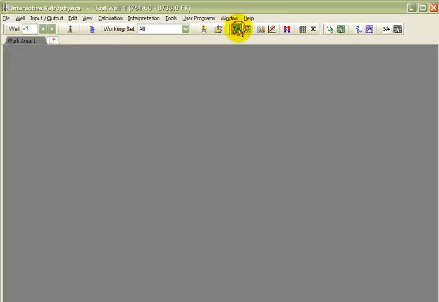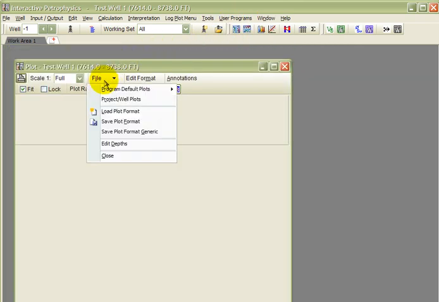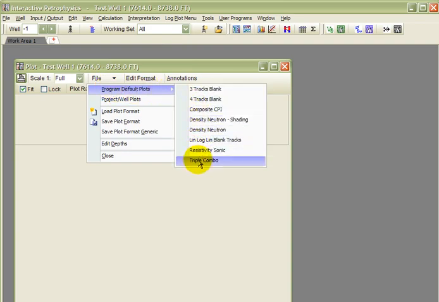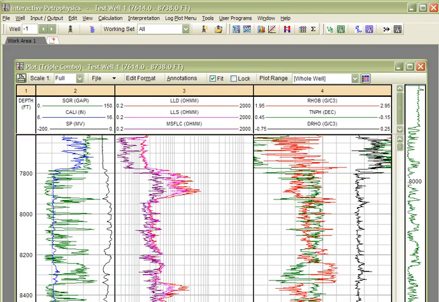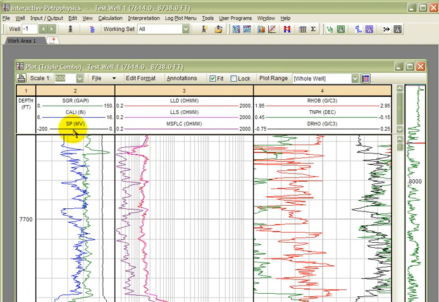Quick plots of the data can be made by selecting one of the predefined formats. Here I'll select a triple combo. The well consists of sand shale sequences with 2 hydrocarbon zones, easily seen by their high resistivities. The user can zoom to any part of the log by changing the scale in the scale box.